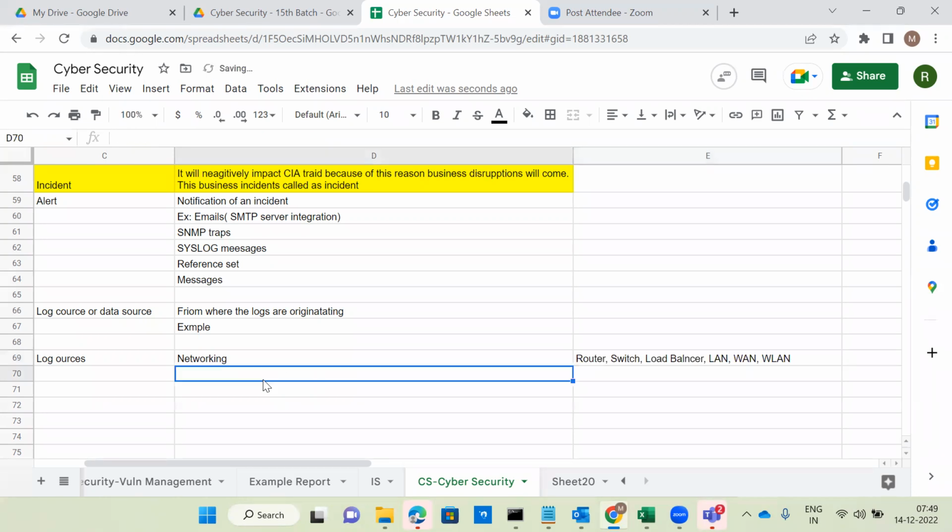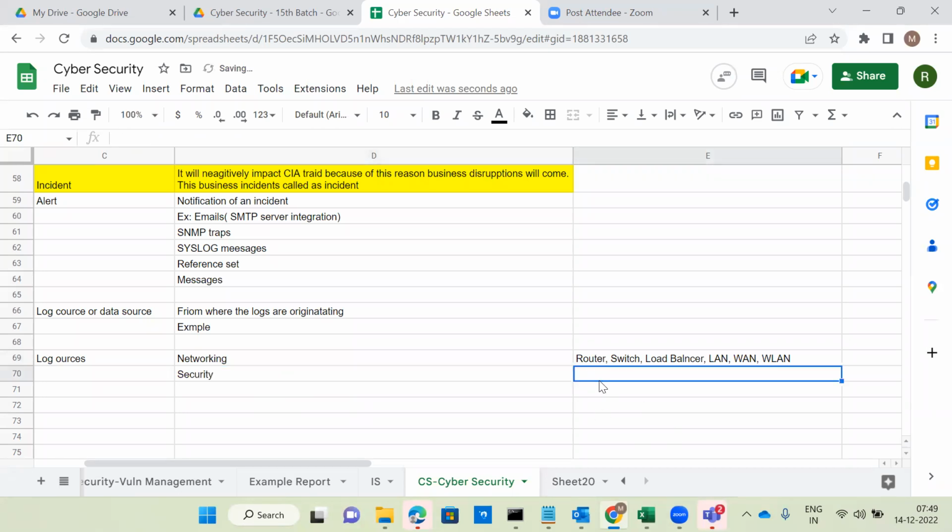In a similar way, the security side. Security log sources. What tools are we using? Those tools also we have to integrate. Antivirus, EDR, DLP (data loss prevention), HIDS, HIPS (host intrusion detection system, host intrusion prevention system), encryption, file integrity monitoring.